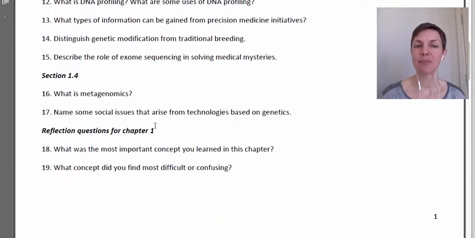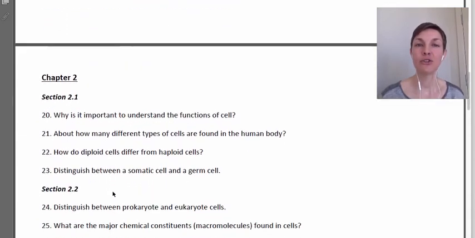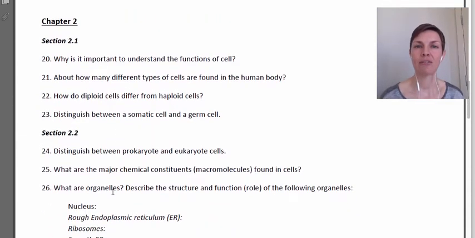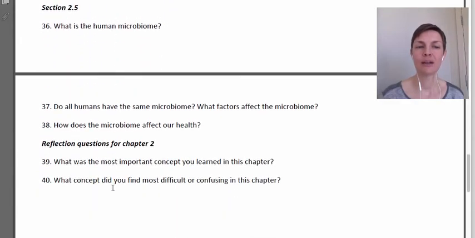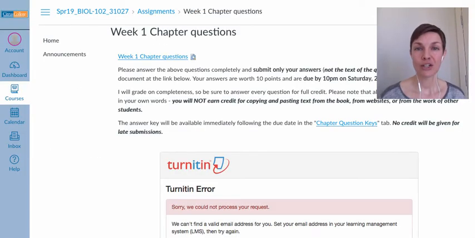At the end of each chapter, I have 2 reflection questions for you to help you integrate and understand the information in those chapters. And because we're covering 2 chapters this first week, I also have questions for chapter 2, again with reflection questions at the end of that chapter. Please answer all questions in one document because you will only be able to submit one document to the Turnitin submission link on that page.